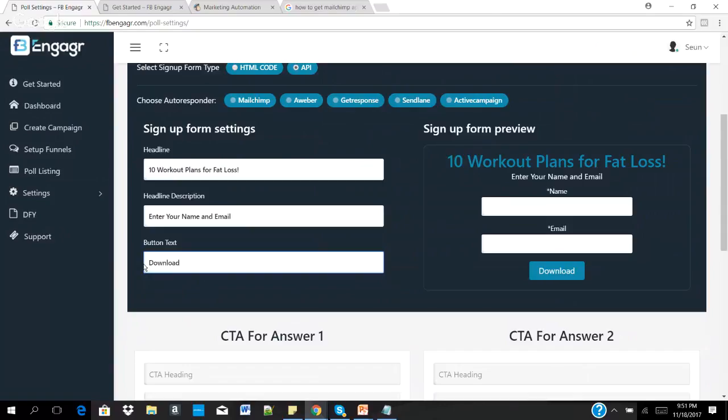FB Engager doesn't handle that. And what if I'm giving them discounts? I can say get access now, get discounts now. So depending on what you're trying to give out or what you're trying to do, and if you're not giving out anything, it's no problem. You can just say, get your results, enter your name and email address. For us to be able to help you better on your choice, enter your name and email address. Do you get the point?